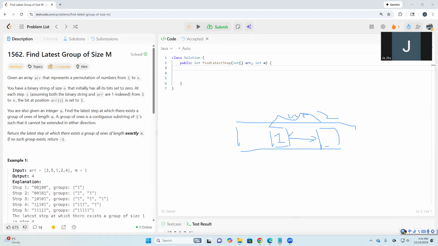Also, if there is a one on its left, we extend all of its length to its left. And we put the new length at the left end and the right end. We also keep a count of the m counts.